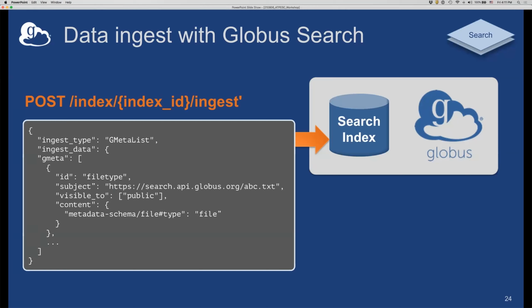So an ingest call would look something like this. You tell it the ingest type is GMetaList, so this is Globus meta list. It's our format, and then here are the data. So I can put in an ID, subject. Again, whatever is in here is really up to you.